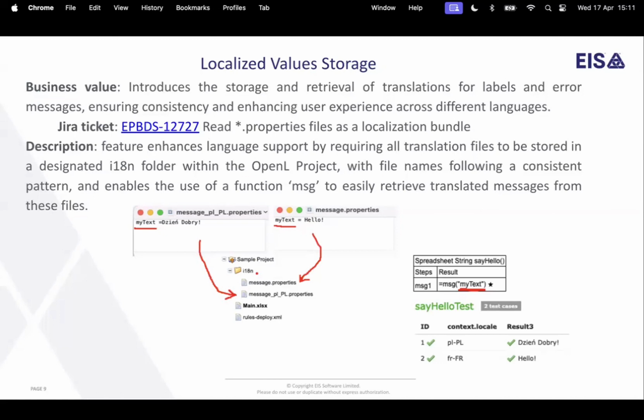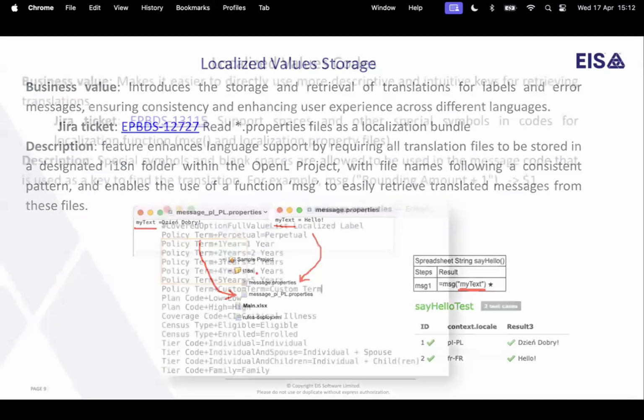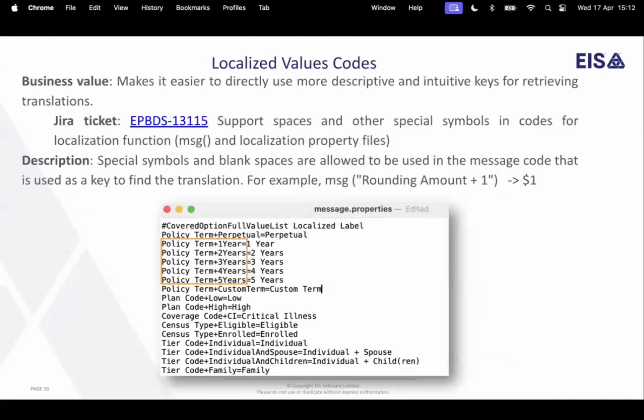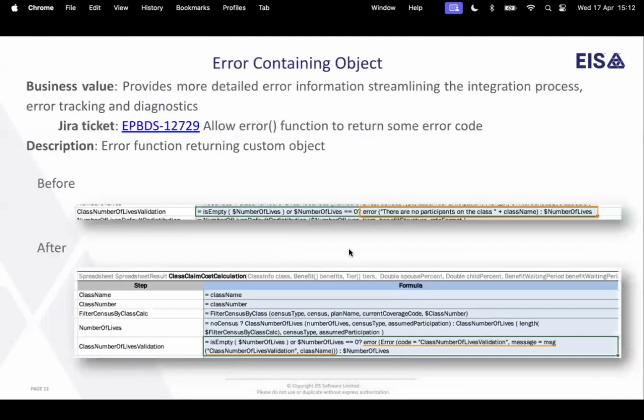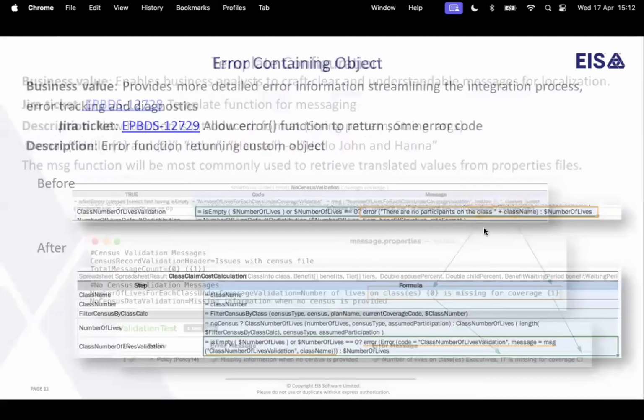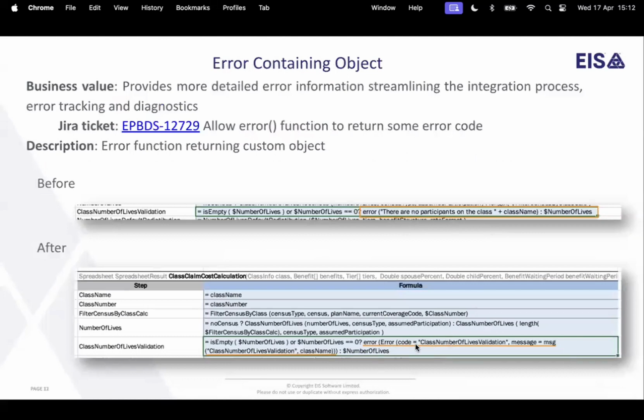Those values need to have codes. So how it works: the OpenL rule will have a code, and this code, let me find if I have an example. For example, here, this one. So you will start using the codes, and then OpenL will go to the file, and by this code it will find the translation equivalent and return it to the UI.